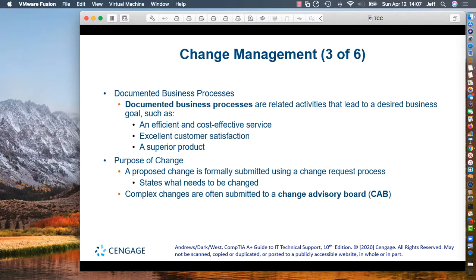Document business processes that are related activities that lead to a desired goal. So efficient, cost-effective service, excellent customer satisfaction, superior product, right? It's the purpose of the change. It states what needs to be changed. Complex changes are often submitted to a change advisory board or change approval board, a CAB, and most of the time, most changes are going to go through that anymore. They're very adverse to changes causing outages.